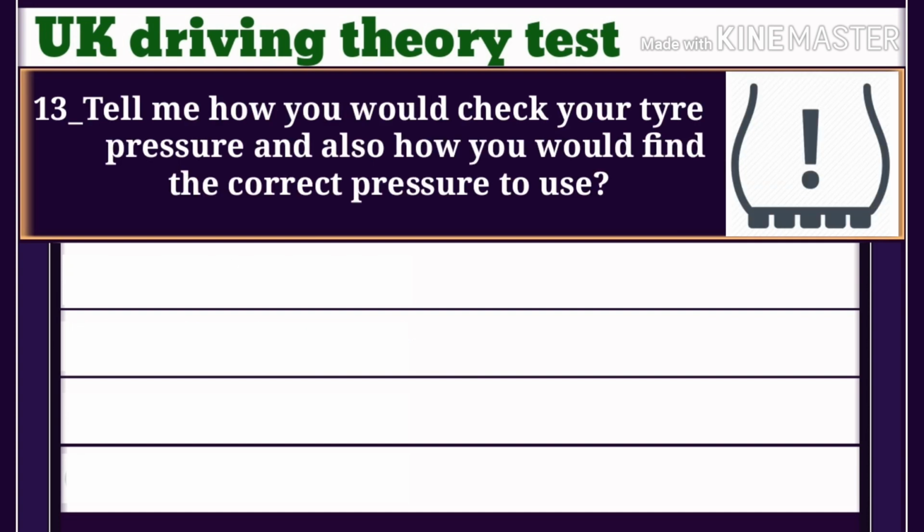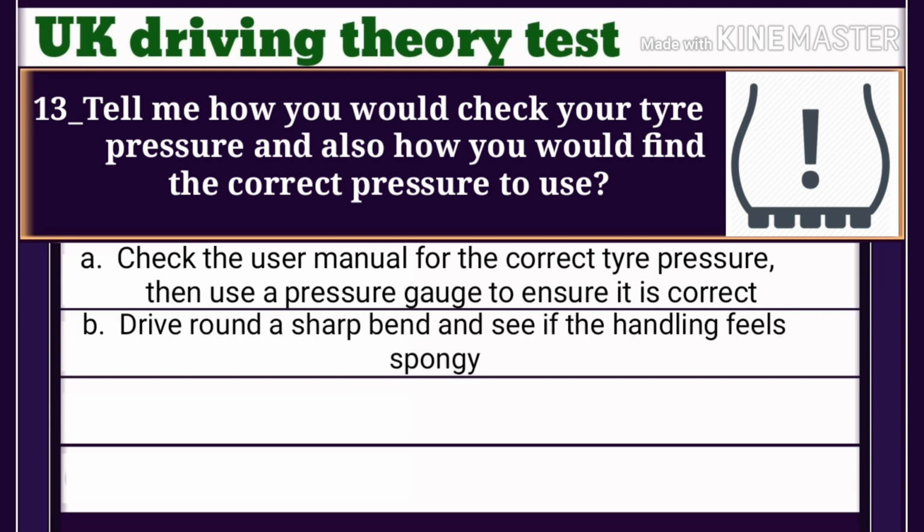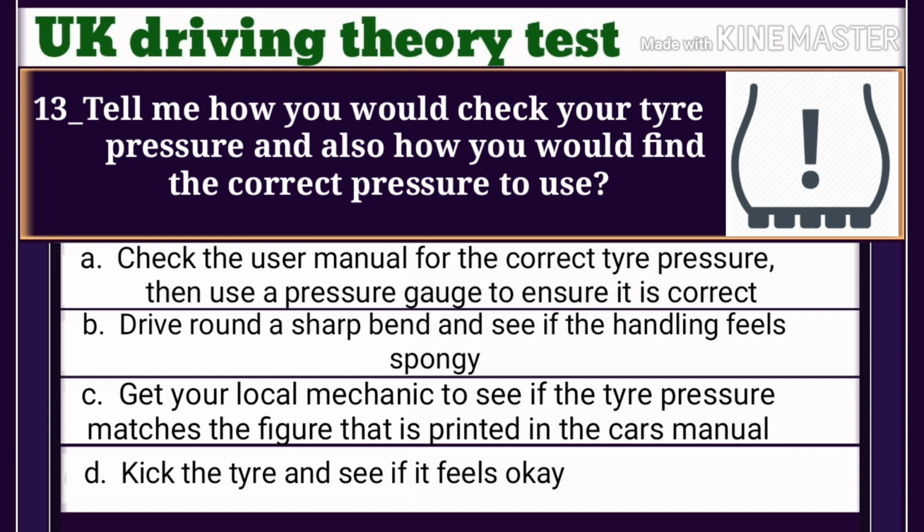Question 13. Tell me how you would check your tire pressure and also how you would find the correct pressure to use. A. Check the user manual for the correct tire pressure, then use a pressure gauge to ensure it is correct. B. Drive round a sharp bend and see if the handling feels spongy. C. Get your local mechanic to see if the tire pressure matches the figure that is printed in the car's manual. D. Kick the tire and see if it feels okay. The correct answer is A. Check the user manual for the correct tire pressure, then use a pressure gauge to ensure it is correct.